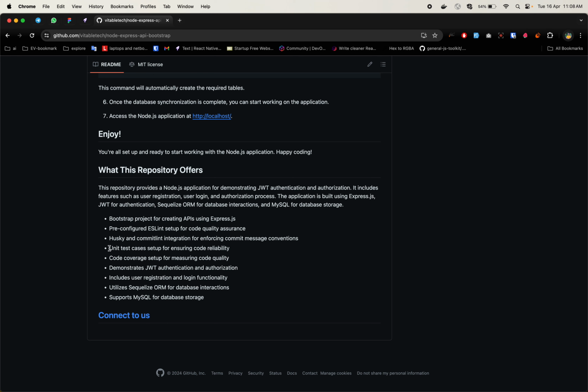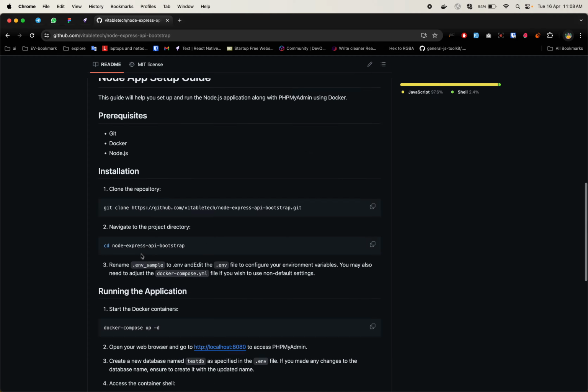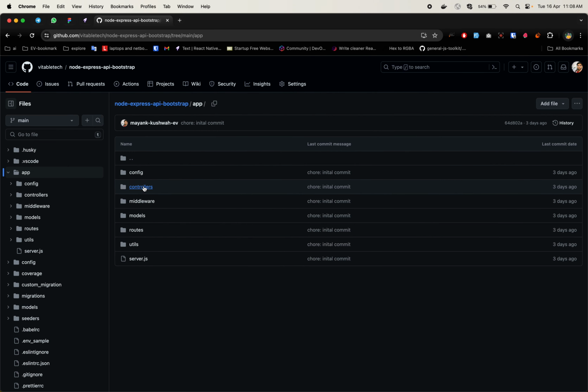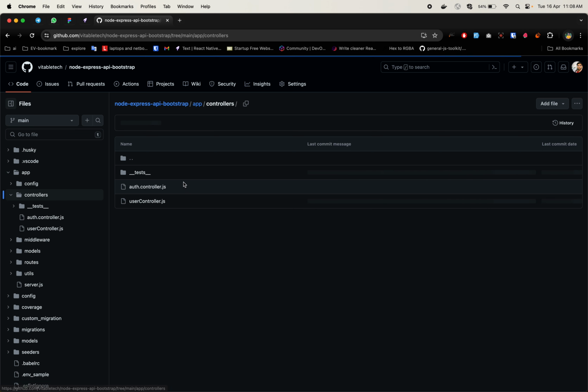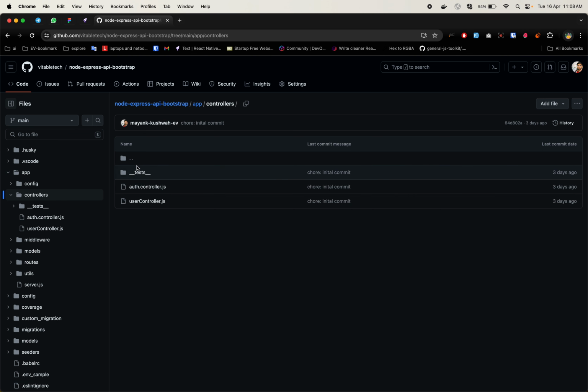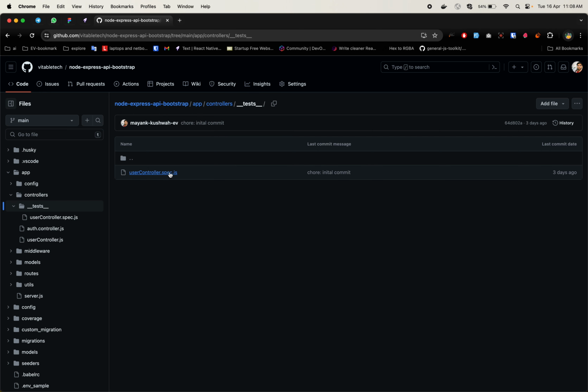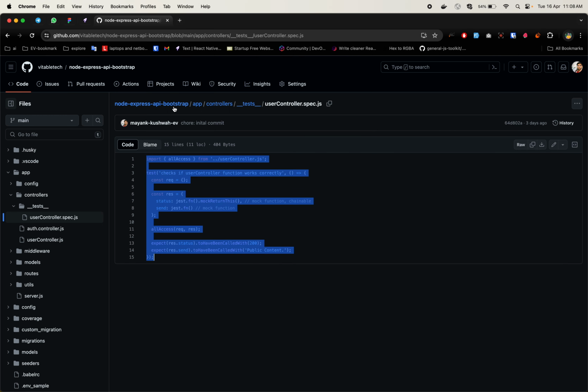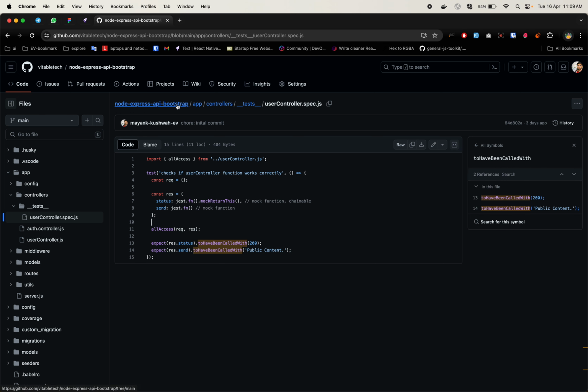Also, you can write unit test cases if you want. For that, inside the app folder, if you want to create any unit test case, you have to create a folder named underscore tests underscore, with a file name ending in specs.js, where you can write your unit test cases. I am using Jest for writing the unit test cases.